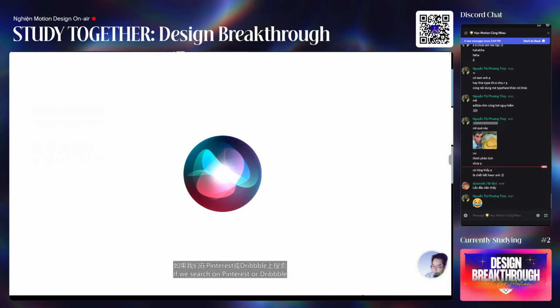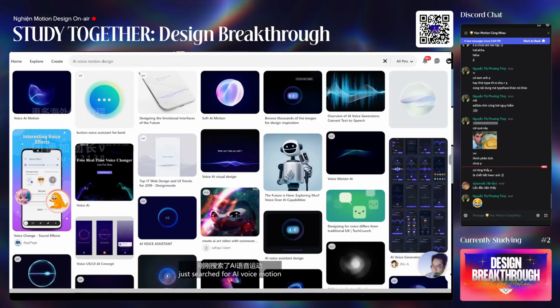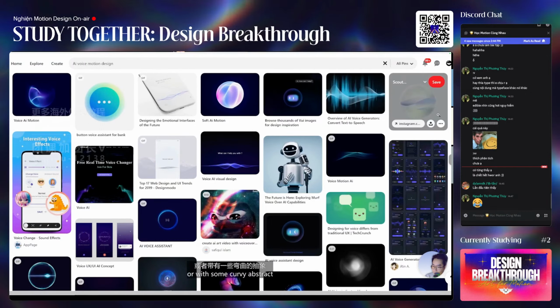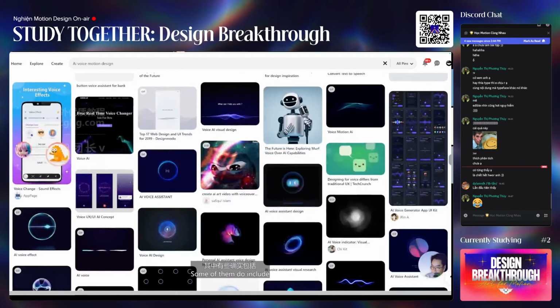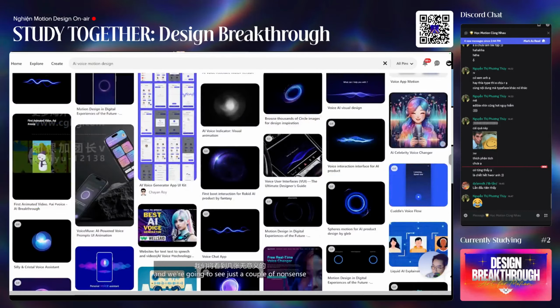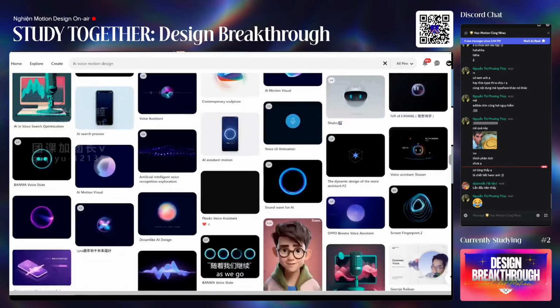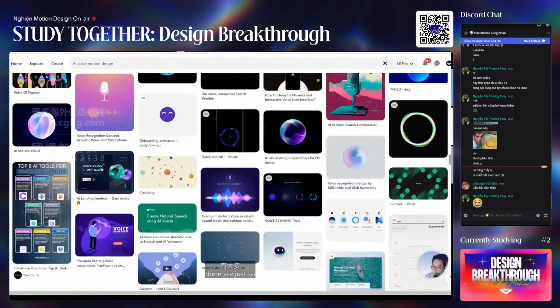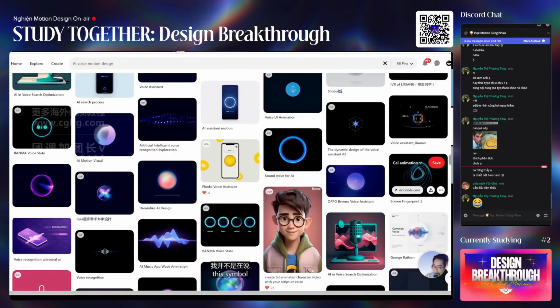If we search on Pinterest or Dribbble or any other large resource for AI voice, here I've just searched for AI voice motion design, so we might get some more specific examples. We see so many similar designs. They are all circles, all with some curvy abstract shapes in them. Some of them do include microphones and sound waves. But let's scroll down and we're going to see just a couple of nonsense AI generated images. But as we go, there are just so many that reiterate this symbol.